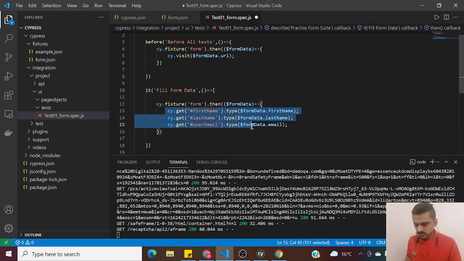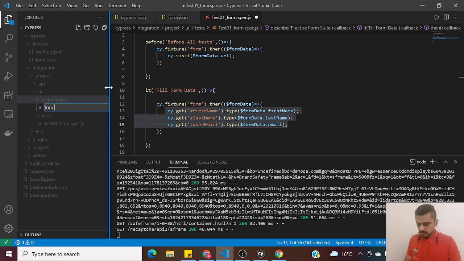Now, how are we going to move this data to a page object? Let's just create a file first. Name it as, let's say, form data.spec.js. Okay, or let's just make it more relevant. Form objects.